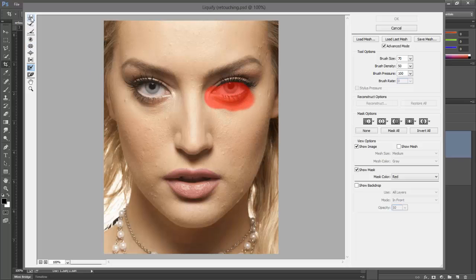And then let's go back to our forward warp tool, and then when I lift things up, and I'm going to exaggerate here, you can see it's not lifting anything up here. Perhaps we just need to paint it a touch more, just into the bottom of the eyelash here, and then once again let's grab that tool, and that's probably enough there.